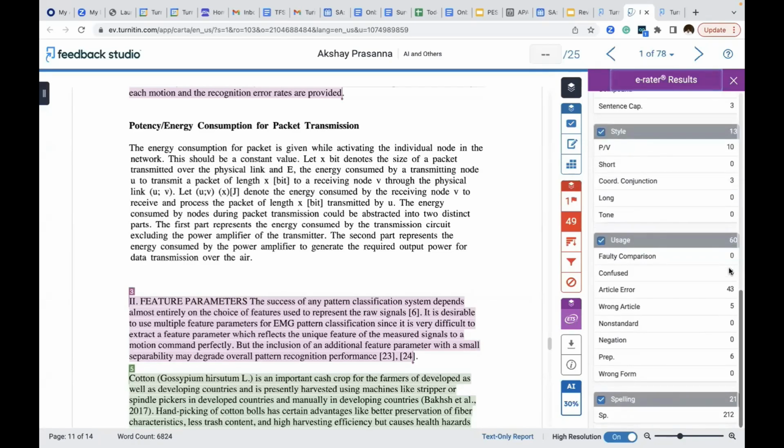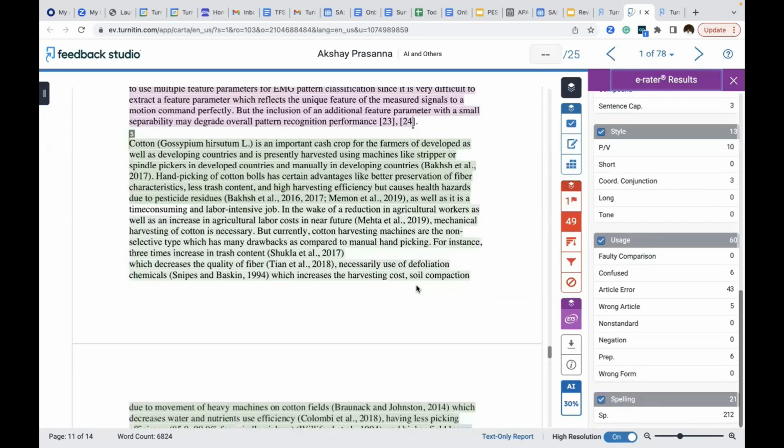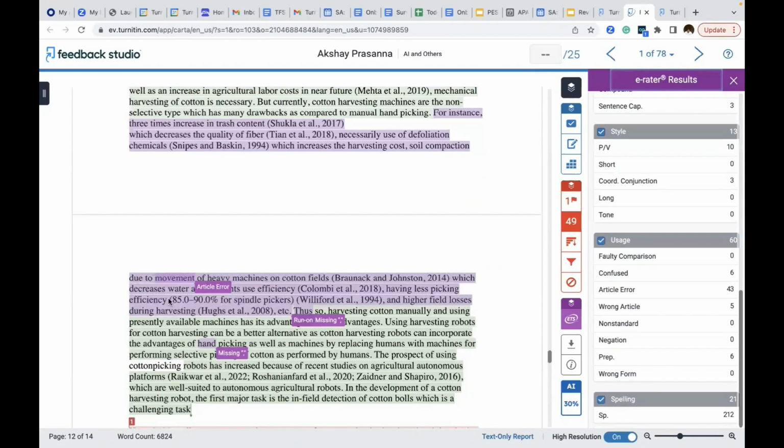So you can see here, I'll be able to find out all of those. When it says article error, you may need to use an article before this word. Consider using the article. It should be due to the moment, but they have written due to moment.